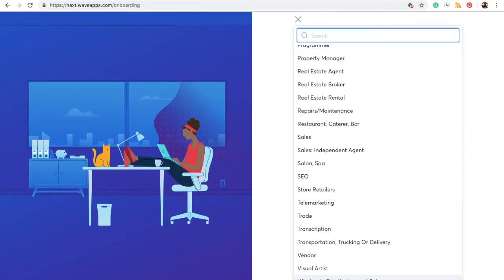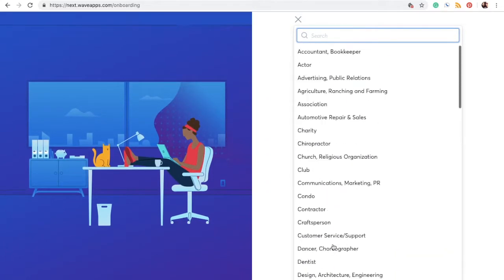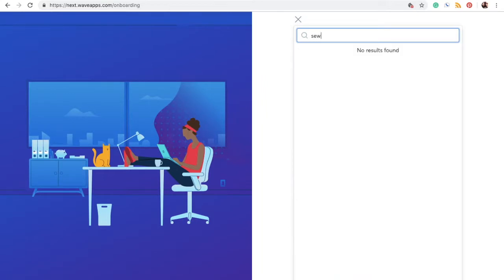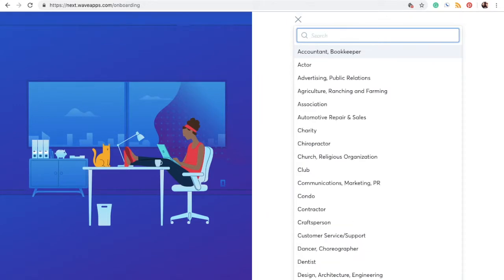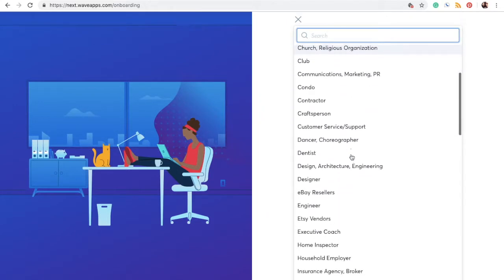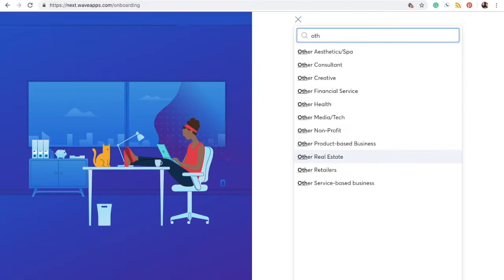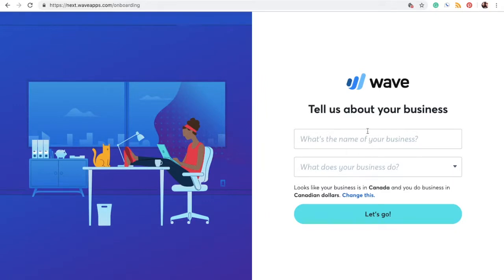If for some reason you can't find what you're looking for, like sewing, so it's not there, just go into whatever looks closest to what you do. There's also a bunch of these other options, like other types of consultative, other creative. Just click what works for you. And then once you've filled in that stuff, you can just click let's go.